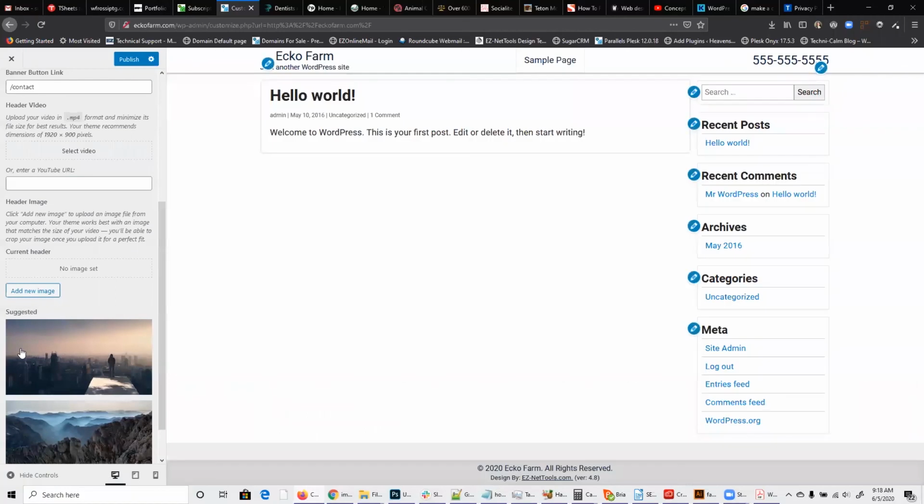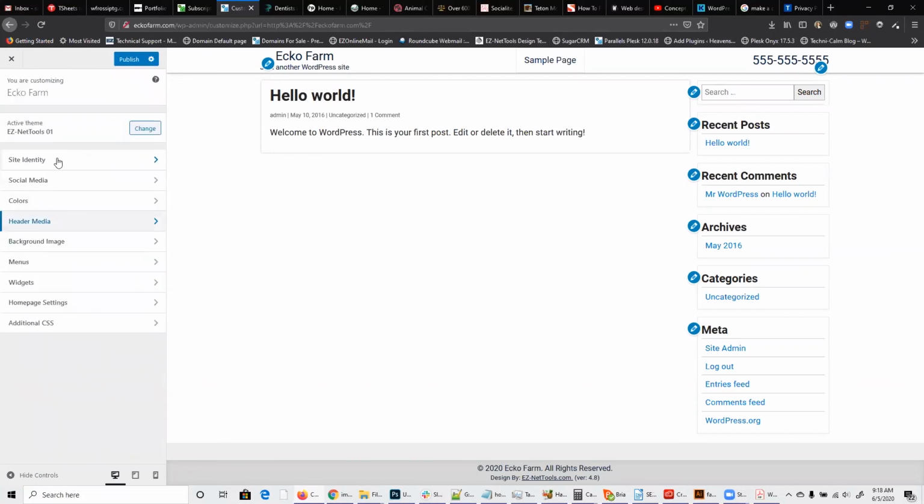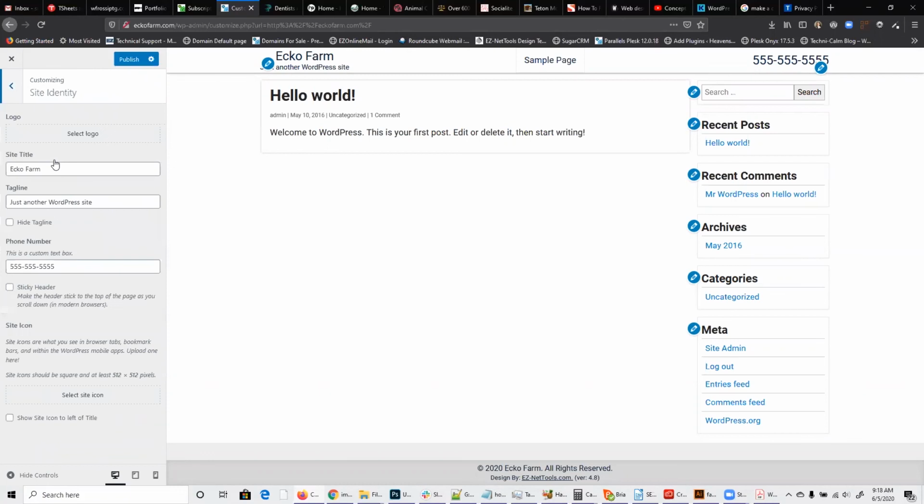And the banner will go away entirely, and you can code your own or use Elementor or some other tool to put a banner up there, or just have no banner at all. That's fine too. Anyway, a few things you will want to know is you can change the logo up here. So it says right here, Echo Farm.